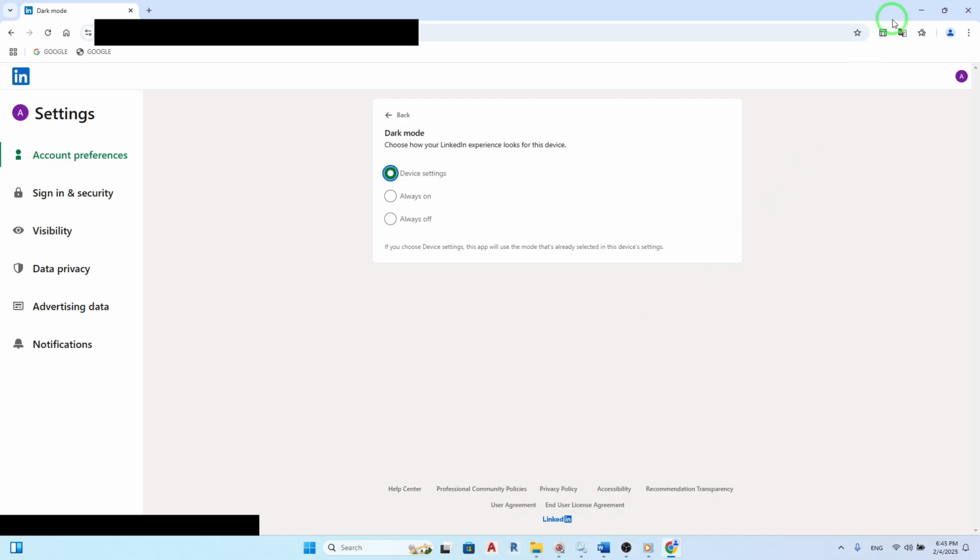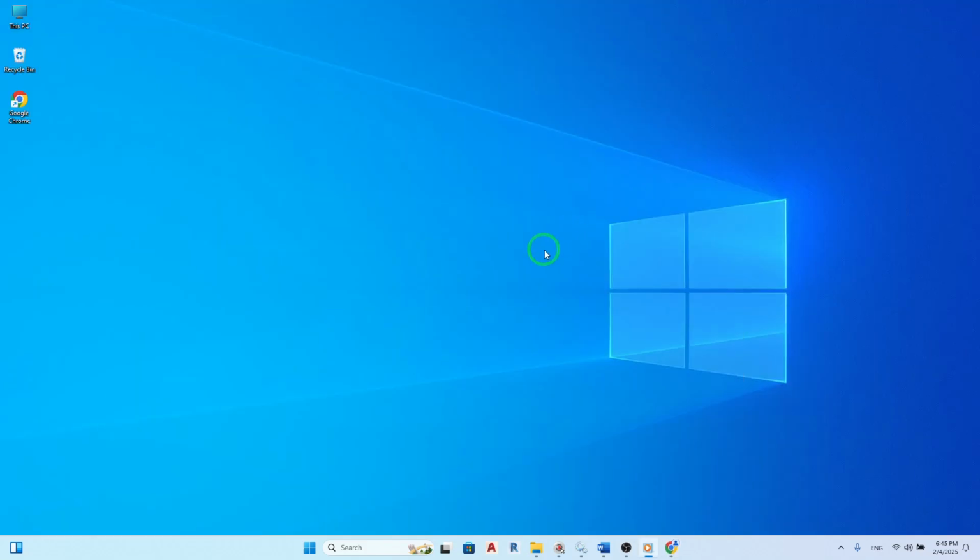And that's it. You've successfully enabled the automatic update of your appearance on LinkedIn. Whether you're working late into the night or just prefer a darker aesthetic, this feature can help reduce eye strain and make your browsing experience more enjoyable.